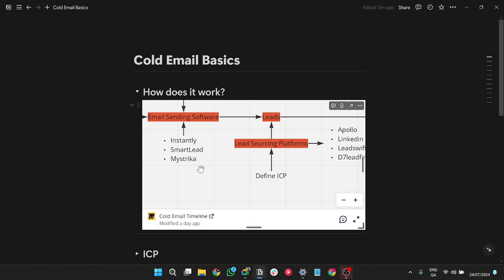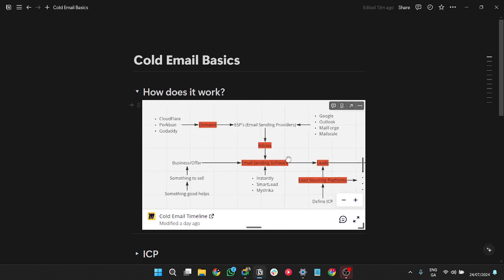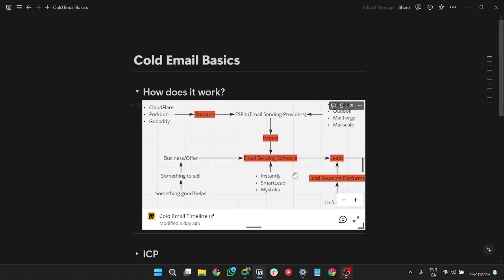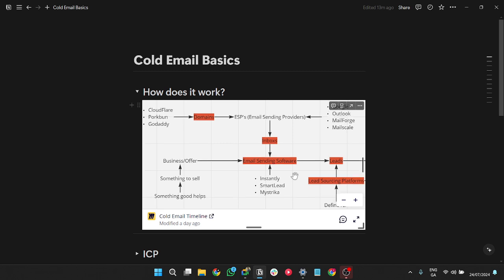Sorry about that. And then when you move back from the leads, you need an email sending software. I was talking to you guys about this earlier. Instantly, Smartlead, Mistrika are probably the main ones in the business currently that people send from. All you have to do is plug in the emails, plug in your leads, and they contact them for you and send the copy. It's very software based, so that's awesome.